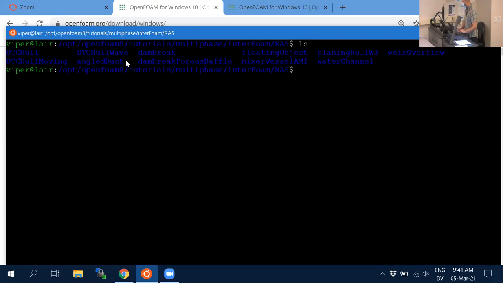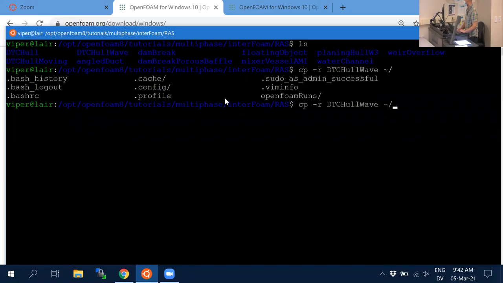So the way you work with OpenFOAM is you have all of these nice pre-written tutorials. We copy one of these over to some other place, and then we modify it according to our needs. So we will copy our DTC hull wave. cp is copy, dash r is recursively. Any directory we copy has to have dash r, DTC hull wave. We want to copy this folder to our home directory, so just do a tilde slash and it'll copy it in your home directory.